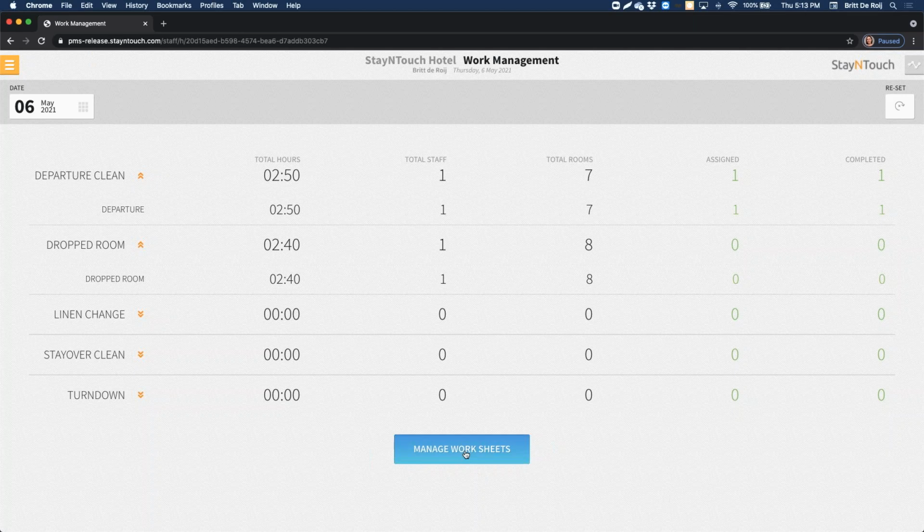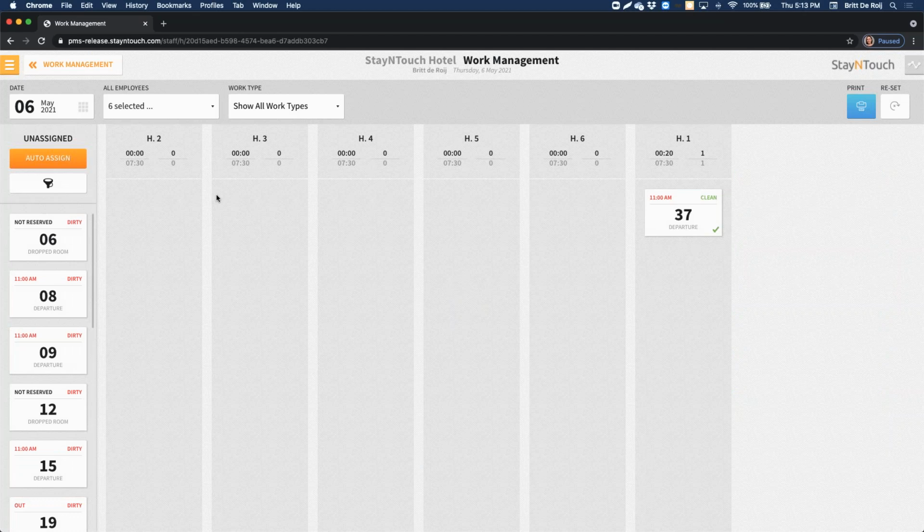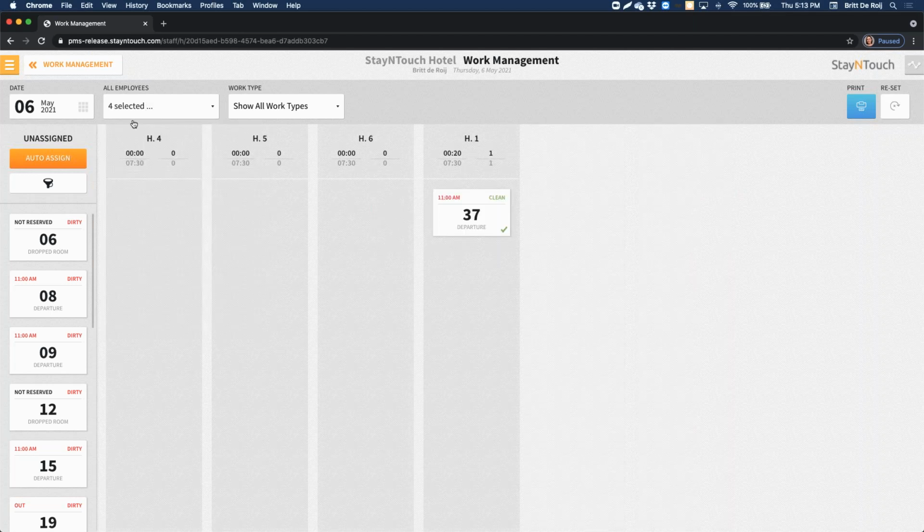Once I'm going to move into manage worksheets, I can let the system know how many team members I have working today by selecting the employees that would be applicable. I can deselect these here, close the tile here, and then the 4 remaining users would be shown.